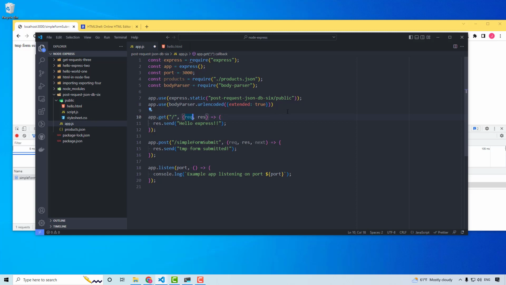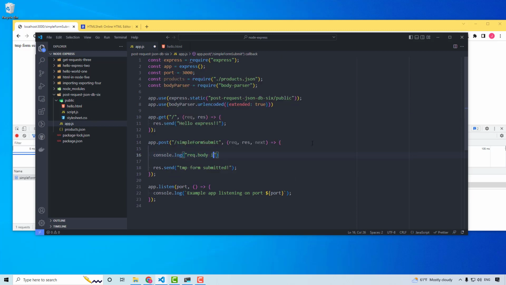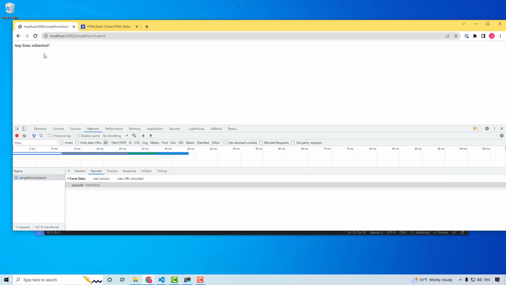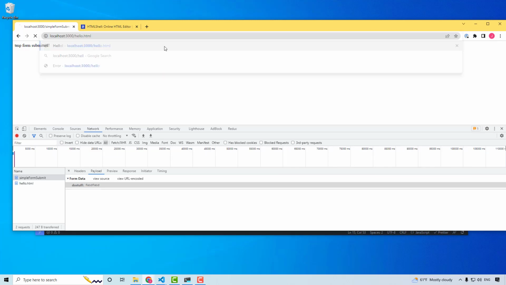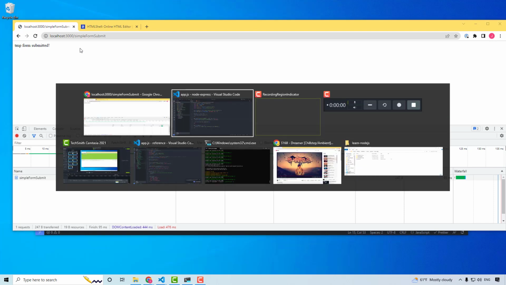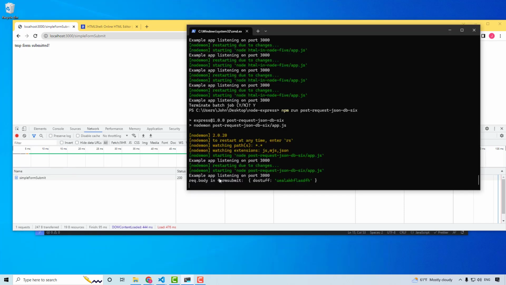So once we have this, then we can do console.log req.body in form submit. So req.body, and then I'm gonna hit save, and I'm gonna go back to hello.html, and then I'm gonna enter something else. I'm gonna hit add, and then look at the terminal, and it's going to say req.body in form submit, do stuff, and then this information here. So now we have a way to interact with the user's input.